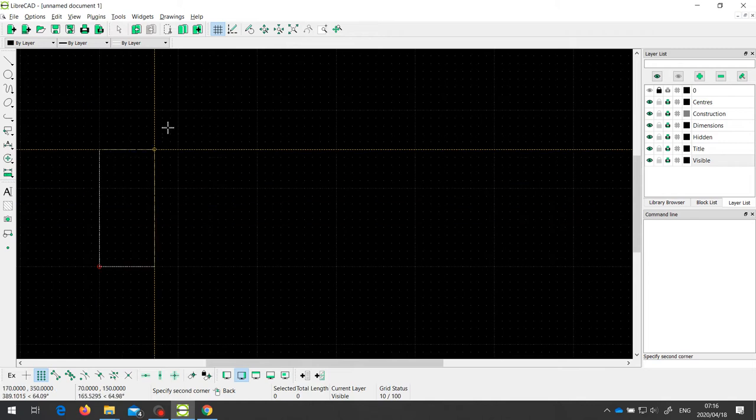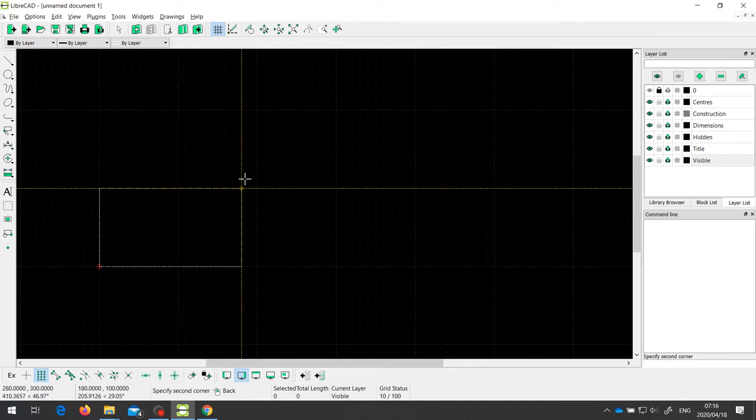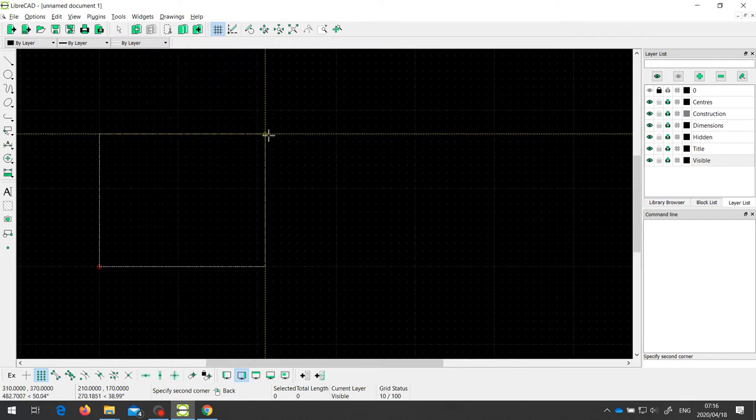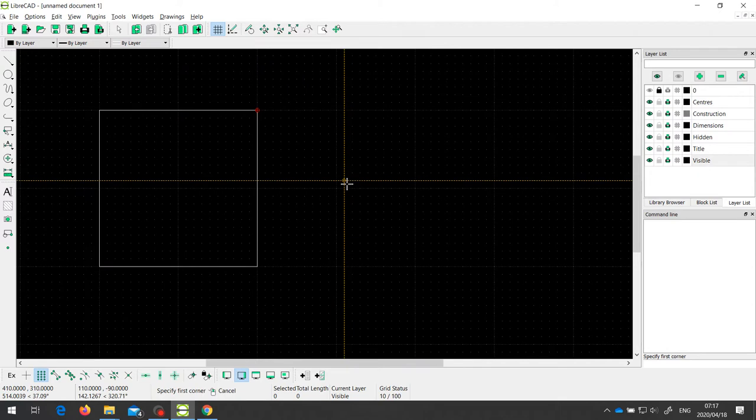And now I'm in the process of drawing a rectangle, but I don't want a rectangle, I want it to be a square. For it to be a square, we know that this x value and the y value need to be the same. So I'm going to come out over here and make it about a 200 by 200 square. And then I'm going to click, and now I have a square.